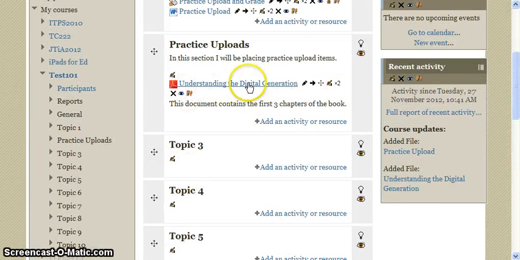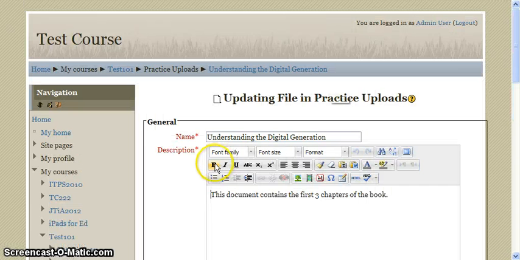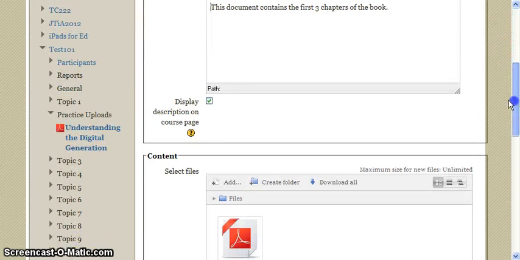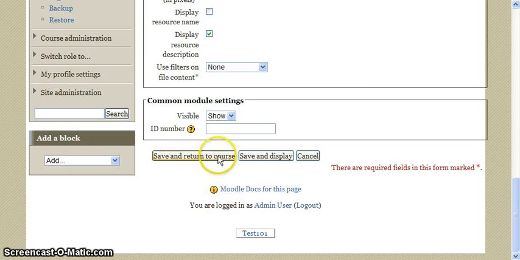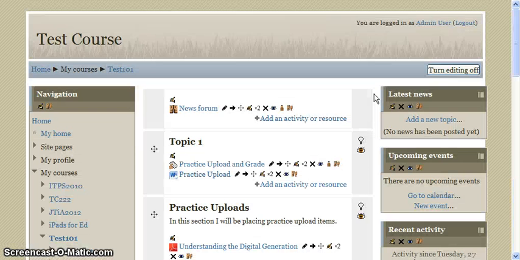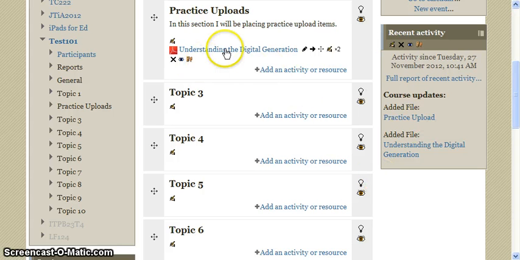and I have these options here. One is edit title, move to the right, move it, update. So I select update, and I'm going to uncheck that box, and now I won't have that description underneath. So I save and return to course. And now I just have the listing.